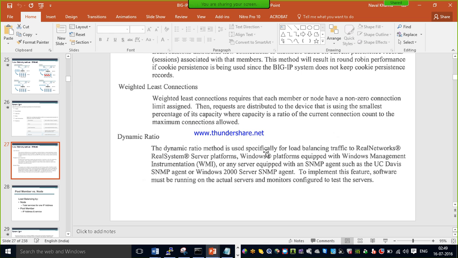Now the dynamic ratio method is used especially for load balancing traffic to real networks, real systems, Windows, and platforms equipped with Windows Management Instrumentation WMI, or any server equipped with an SNMP agent such as UC Davis SNMP agent or Windows 2000 server SNMP agent. So what that means is that you need to have some kind of software on the server which can capture their performance, and then F5 can gauge the performance by polling that software.